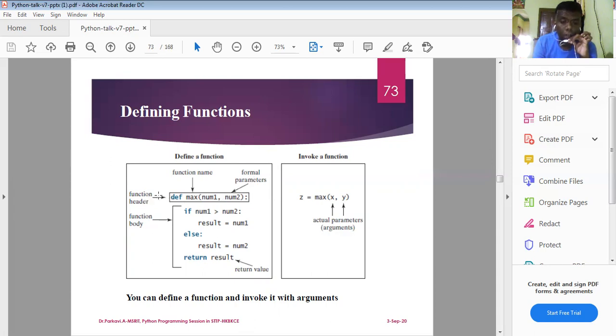This one we call the function header, and this one we call the function body. So what is the function going to do? Find the max of two numbers, that is num1 and num2. Find the max and give the result. So how to check whether one number is greater than the other? If num1 is greater than num2, the result is equal to num1. If the condition is false, the result is equal to num2. Then you return the result.